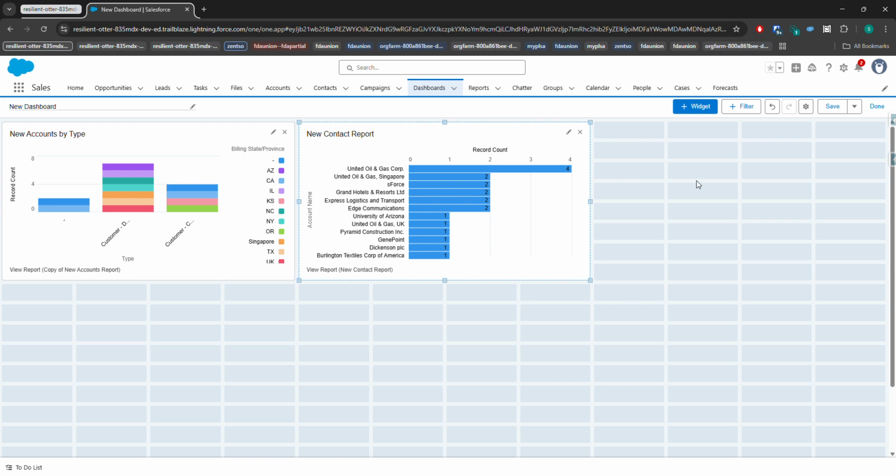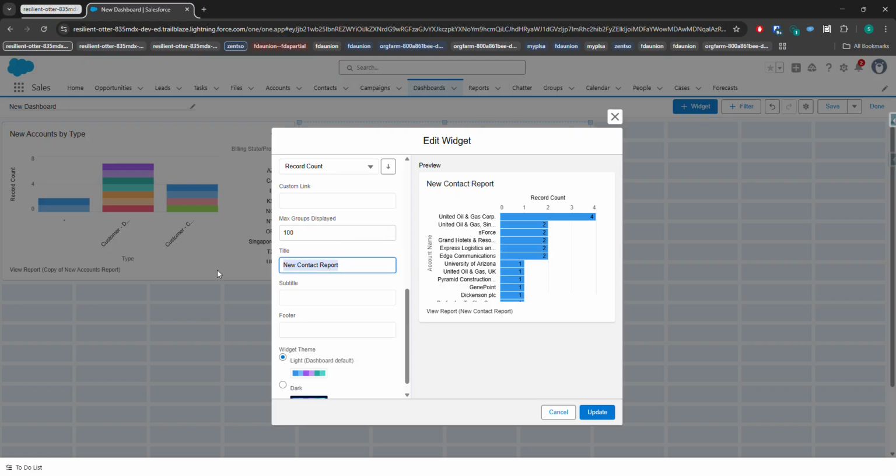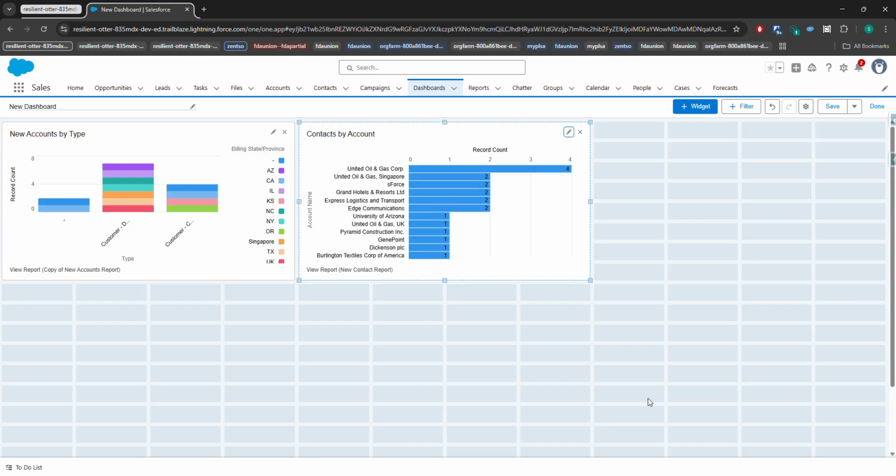So what I'm going to do is click on the little pencil icon and go down to the title, and change the title to contacts by account. So now we have a better idea of what this is. We're going to click save, and that will update it. But we're going to add another widget.